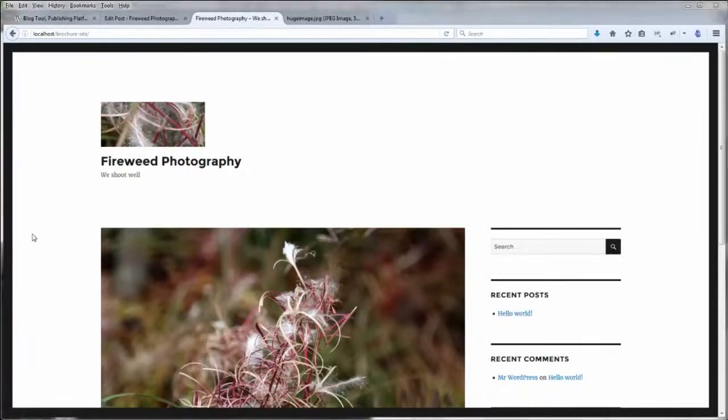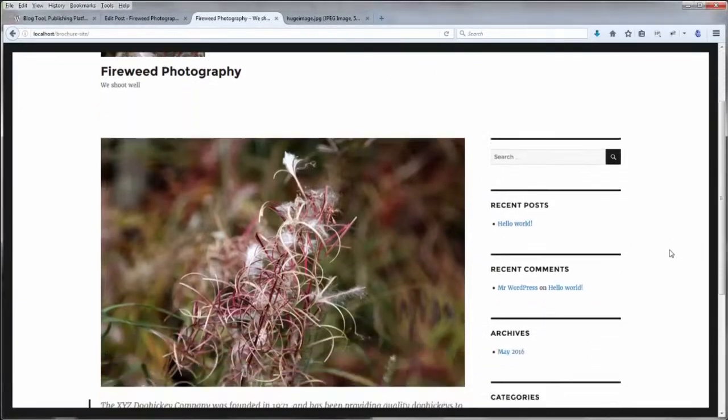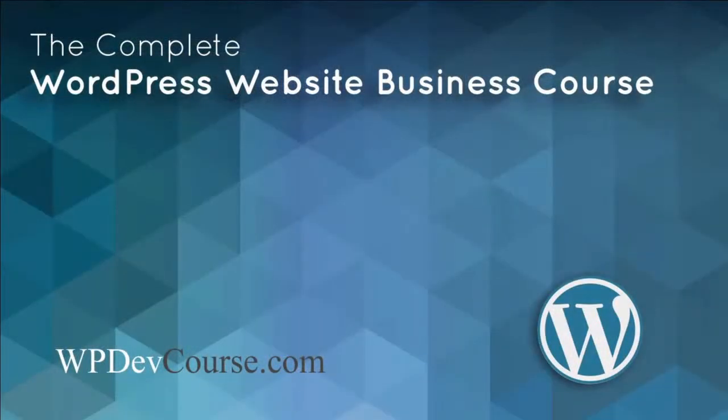In the next video, we're going to configure the navigation menu across the top, and we're going to set up some interior pages that users might like to navigate to, like an About page and a Contact Us page. And we'll also configure the sidebar to be a little bit more appropriate for this brochure site.